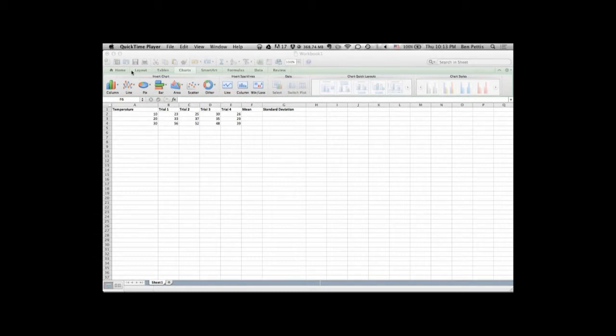Oh yeah, so evidently a lot of you are having some problems getting your graphs in Excel to show your standard deviation properly and everything. So this here is a quick demonstration on how to do it properly. I just made up some data right here.